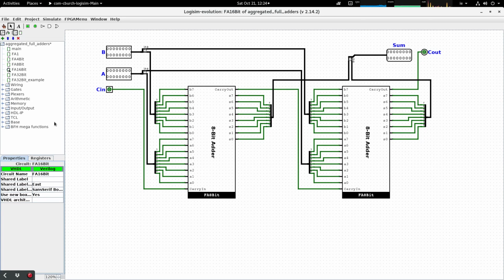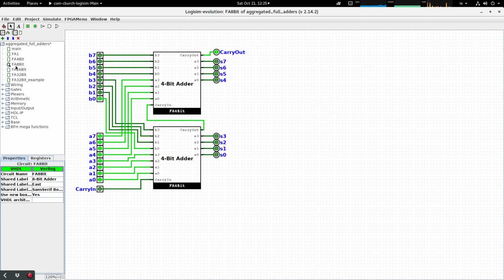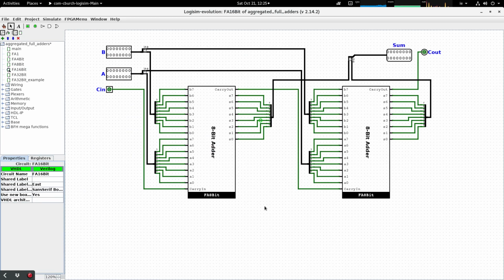You can see that I took the previous circuit, our 8-bit circuit, which was made out of 2 4-bit adders, and I've aggregated them together so that now we have an 8-bit adder, and I've wired them together using a special type of circuit component which is available in Logisim, which is called a splitter.